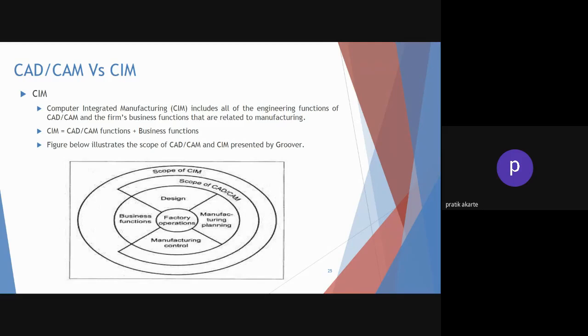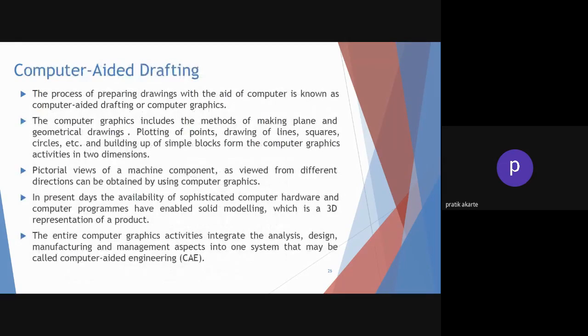All these functions are included in your business function. So business functions are the functions which influence the decisions that are used for the efficient operation of the factory. So SIM is a broader category. Then coming to the computer aided drafting.